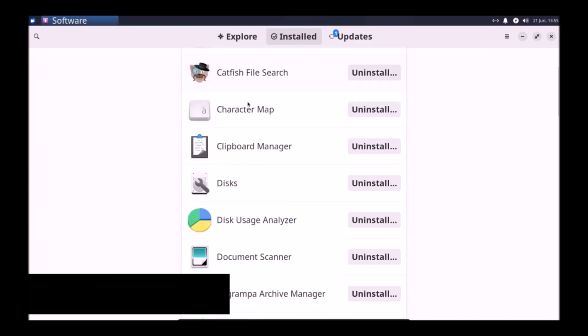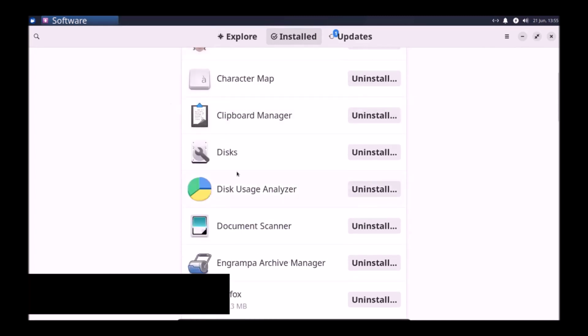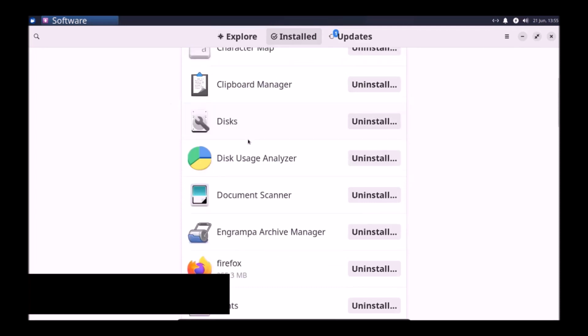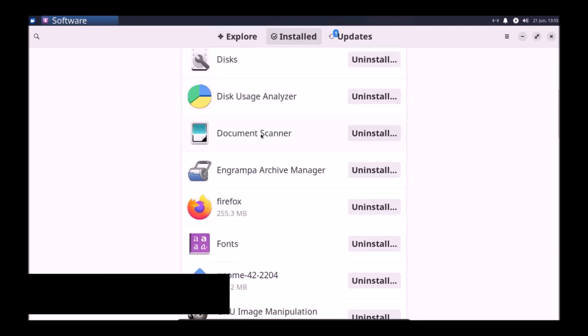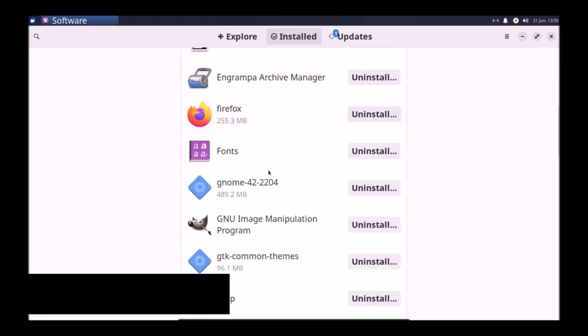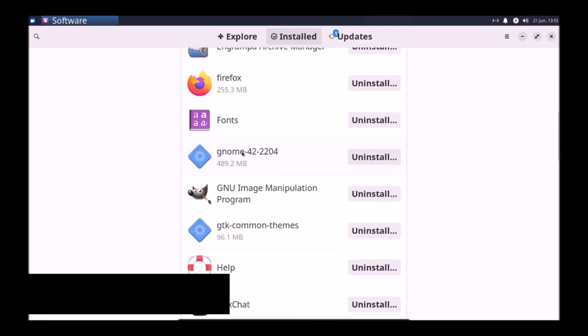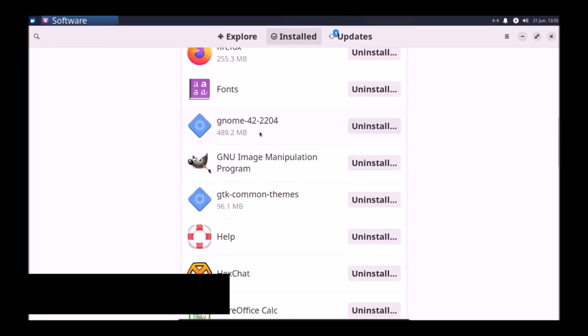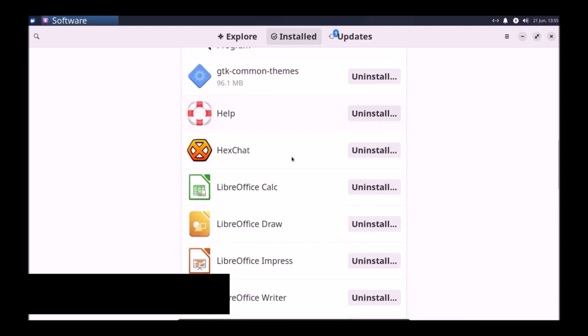There's your file search program. Disk we were just in. There's your document scanner, comes with it. Archive manager for your zip files. Came with Firefox, comes with GNOME because it's based off of GNOME, but then the XFCE makes their modifications.